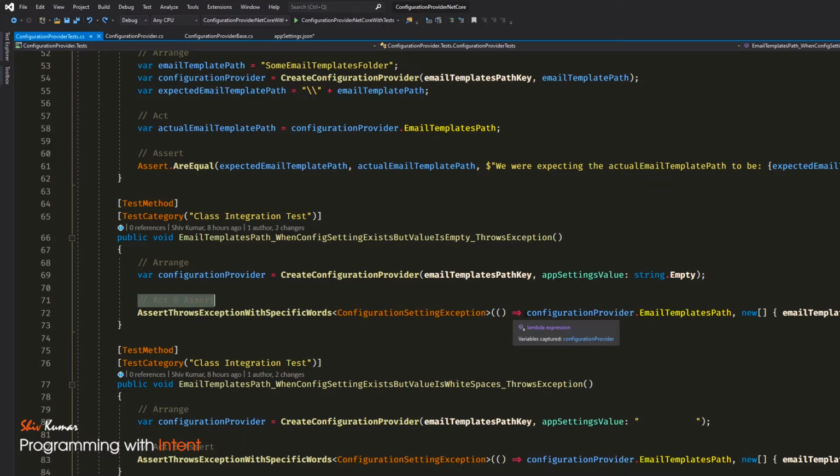This is the act portion, as in this property will be accessed, or this method, if it were a method, will be called. And when this property is accessed, we are expecting this type of exception to be thrown. And we are expecting these phrases or keywords to be present. All of these, not some, all of these keywords to be present in the message. So we expect to find the email templates path in the message, so we know it's for this problem and not for something else. And we know that this exception is being thrown because it's empty and that is required, right?